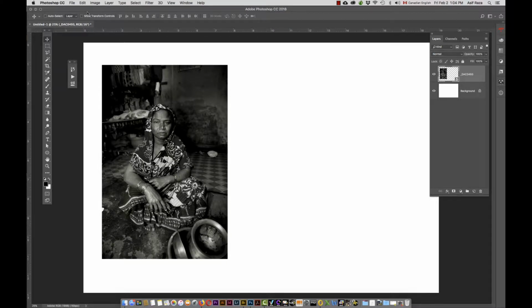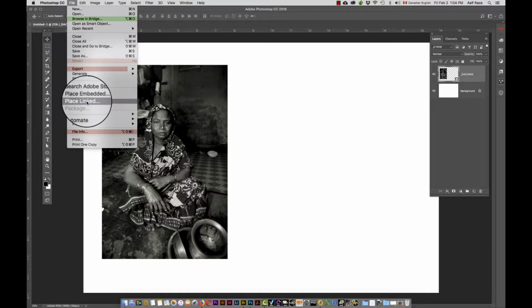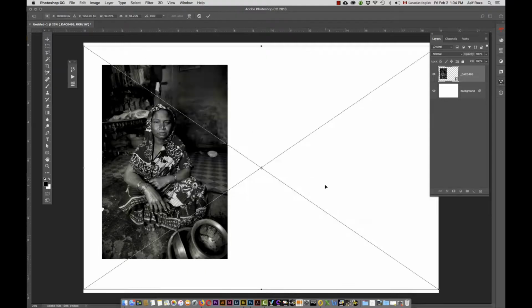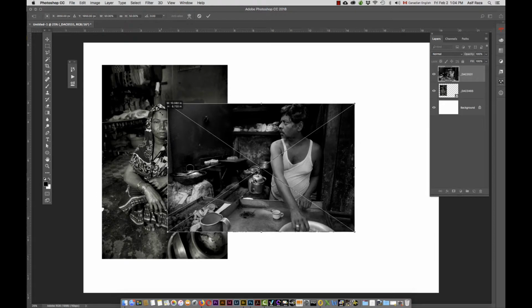Now, the other one was File, Place, but this time we're going to place a linked file. So we come in here and we place the next file as a linked file. So let's see what the differences are. Again, it places it in the middle of the frame, so I've got to scale it down. So I'm manually doing it, and manually the way it works is that you keep your Alt or Option and Shift keys pressed and then grab any one of the corners and it will allow you to scale it while retaining the center point over here.